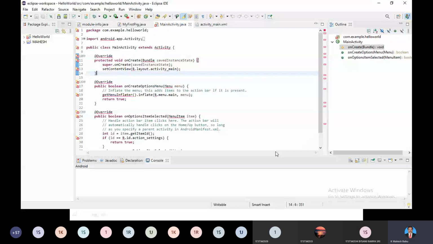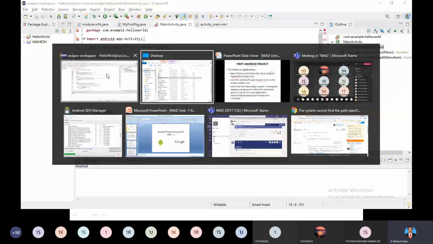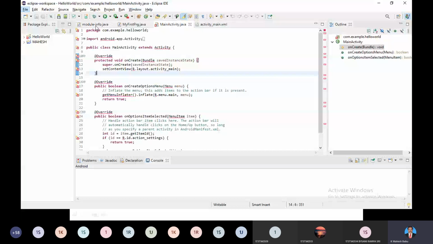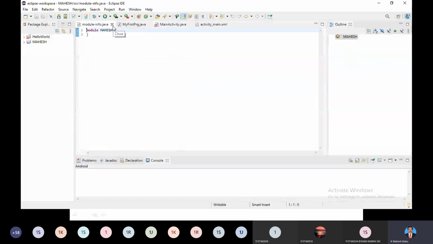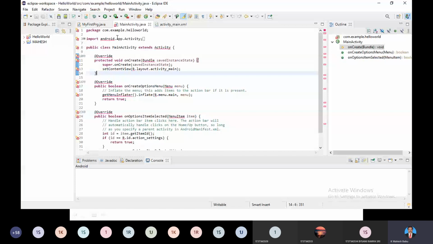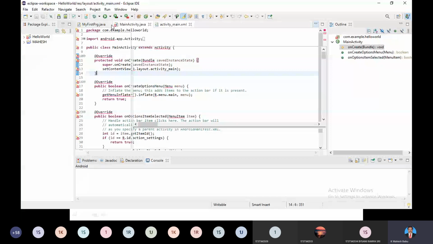You choose that one and the application will open like this. There you can have certain predefined files with the names of Java file, activity, and XML files, right? One second.